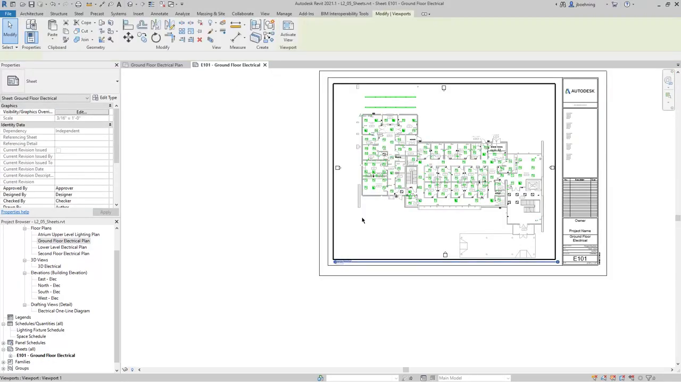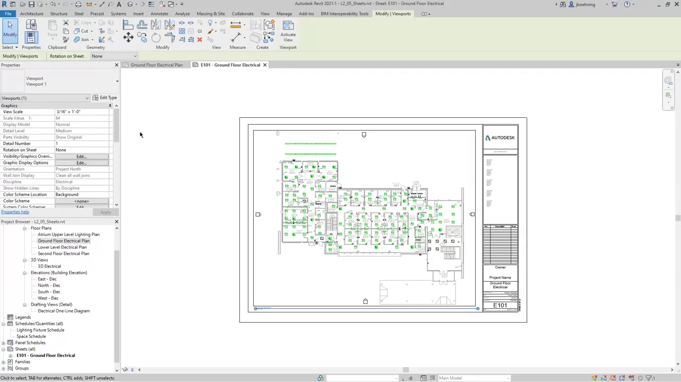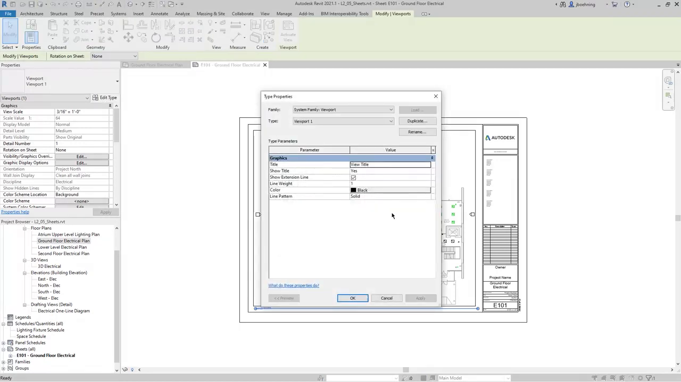I'll select the viewport again and then click Edit Type. You can have multiple types of viewports, and as you can see, the parameters here are title, show extension line, and then line weight, color, and line pattern. So at a minimum, you may want to have at least two viewport types, one where you show the title and one where you don't show the title. And this is useful for details and legends and so on.